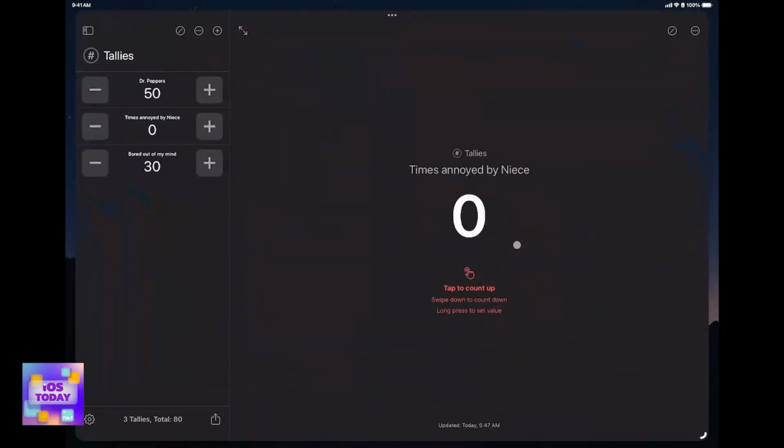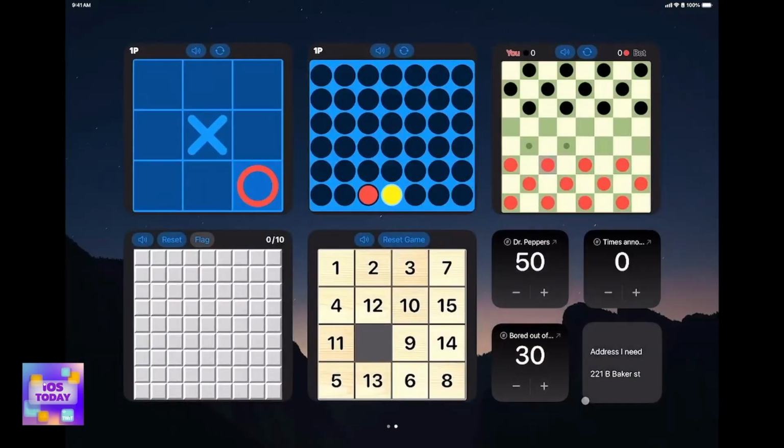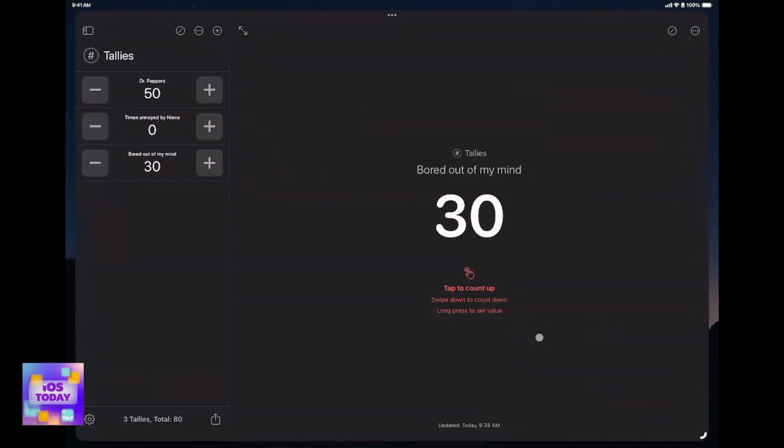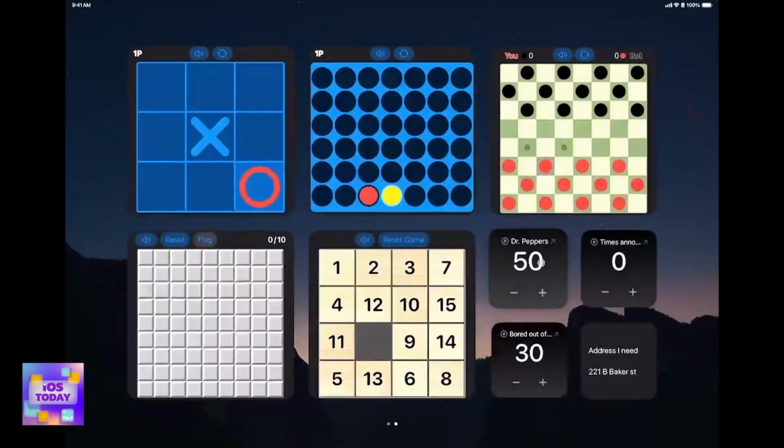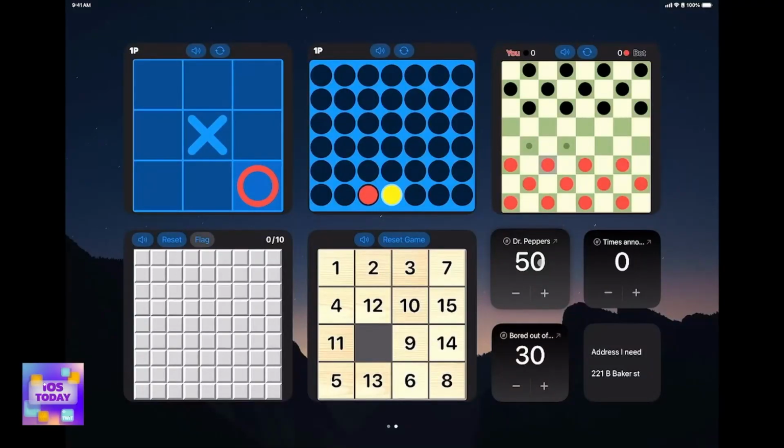And then I have a demo one that says times annoyed by my niece, but it's at 0 because she could never annoy me. But what I was playing with is I am coining the term fidget widget, because I literally had this on my home screen during the beta, and as I scroll by, I just hit the plus button or the minus button and fiddle with it. The tally is called bored out of my mind. It's not that I am bored, but I just fidget with it.